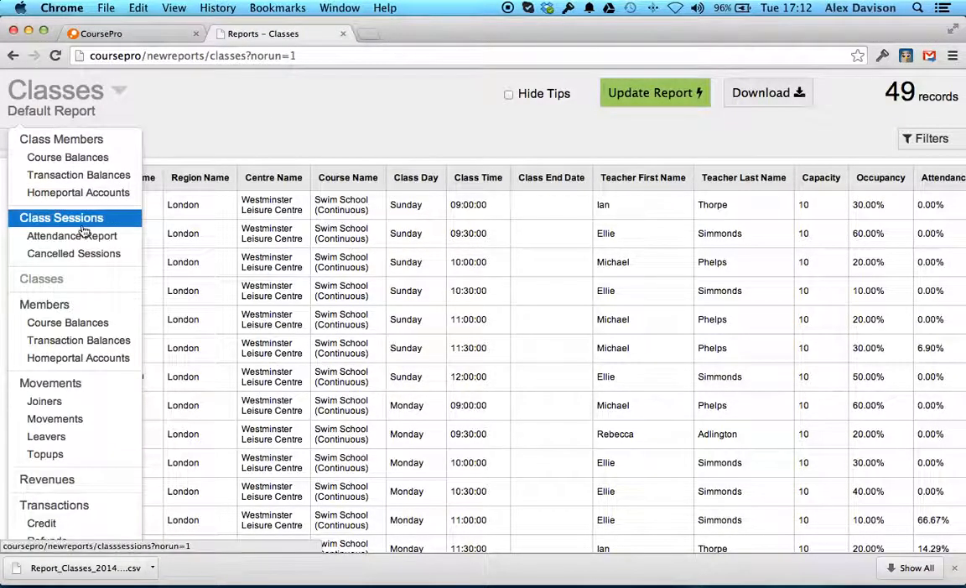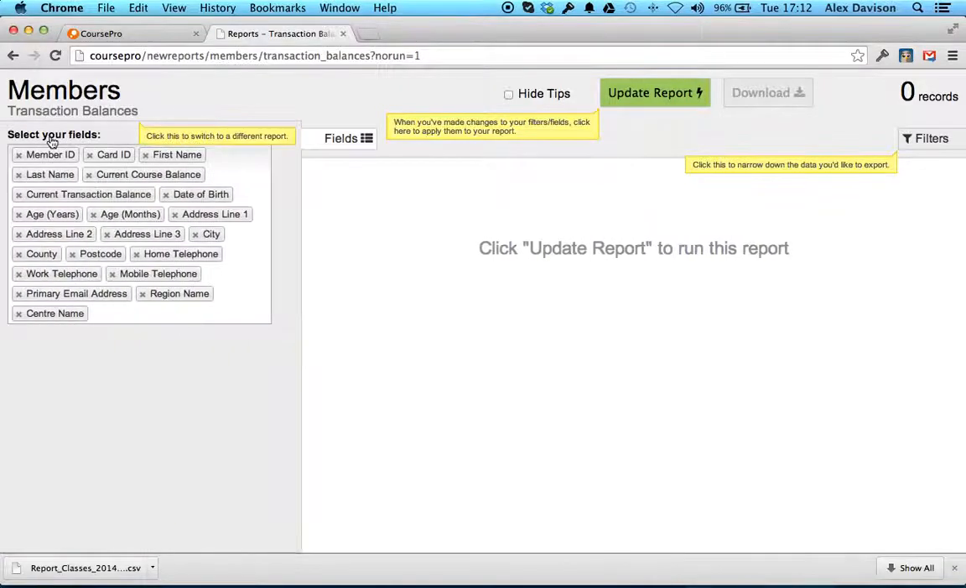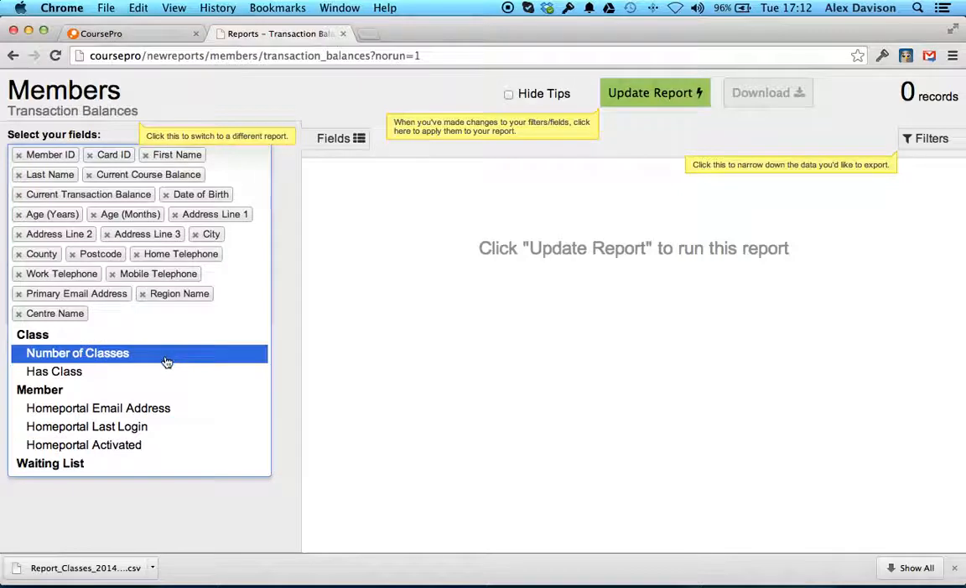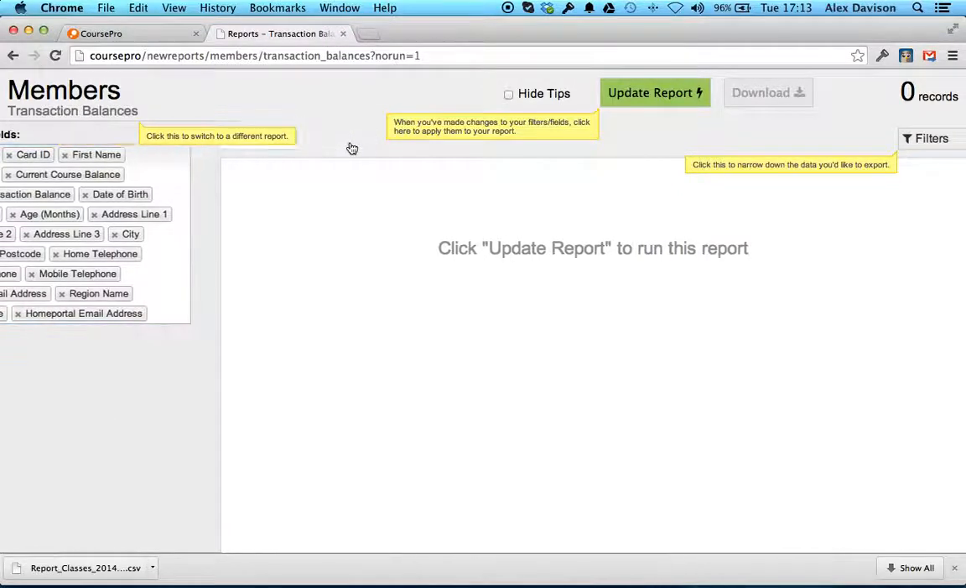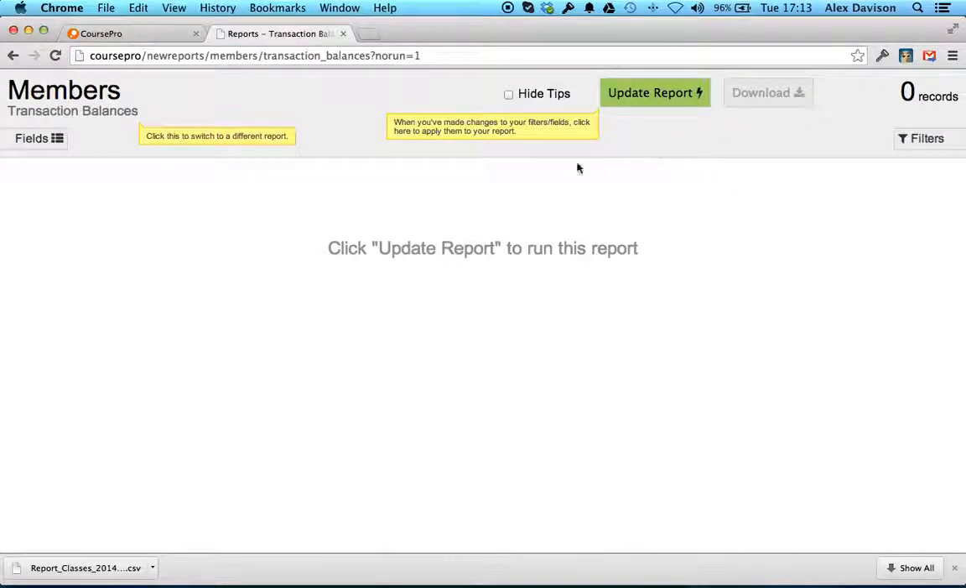Works exactly the same for all the other reports, but with various different filters and fields. So if I open up another report, you can see here within this report it'll give you a list of different fields to complete. It may also give you a list of other options that you can select from as well. Okay, and then if you go over to the filters, it may well give you a different list of filters to choose from as well, depending on the report you pull. So there's different types of filter that you can choose from there. Okay, and that is the new reports.